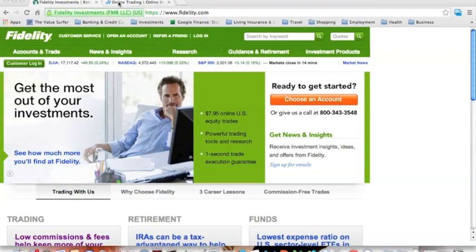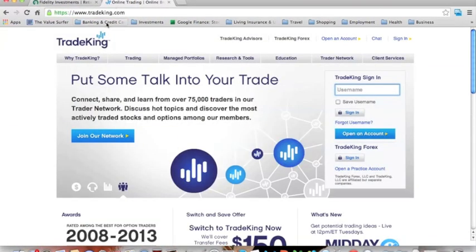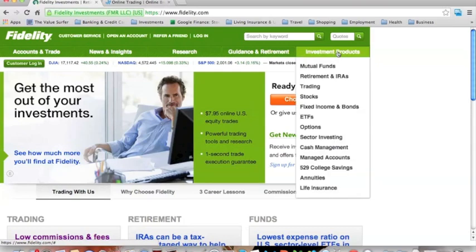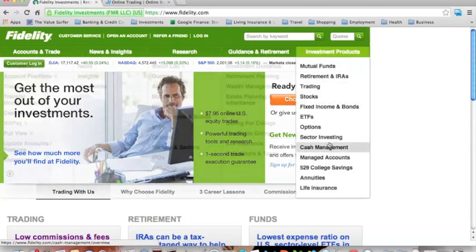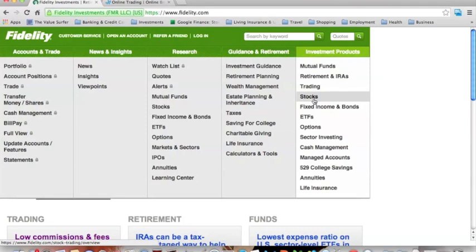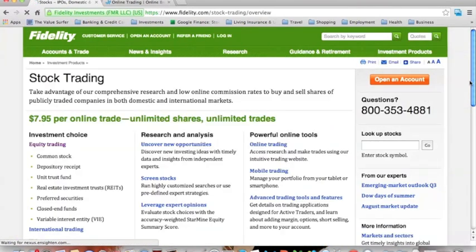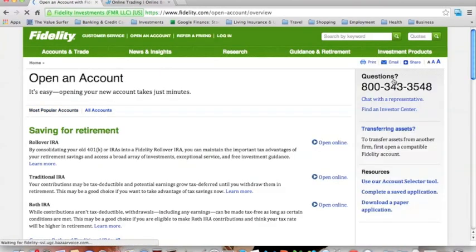So here are two brokerage websites where you can easily trade online, Fidelity and TradeKing. Of course, there are many other options. I'm just going to show you one of these for an example. So as you can see in the Fidelity website, there are a range of investment products. We're going to look at stocks today. So I just clicked on stocks. And here there's an open an account button. So that's what you need to do to open a brokerage account, which can help you to start trading.